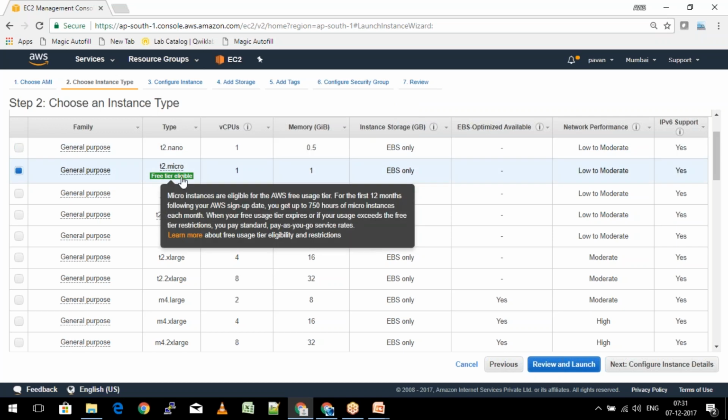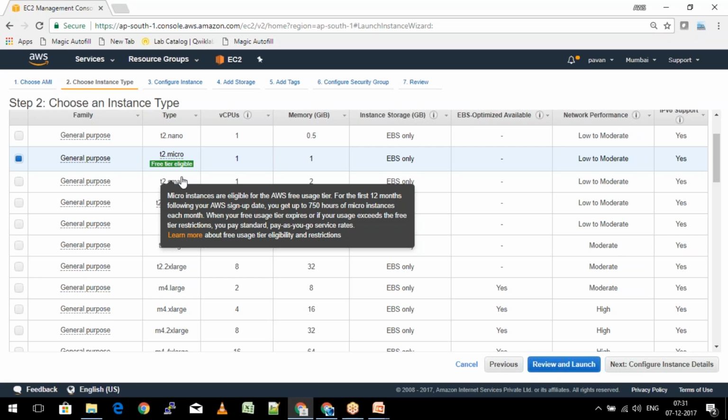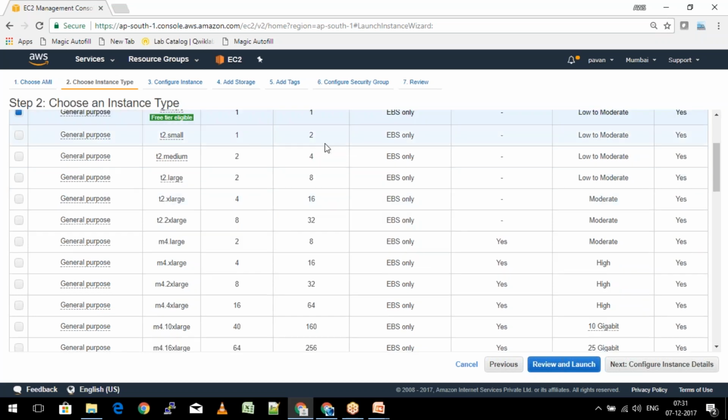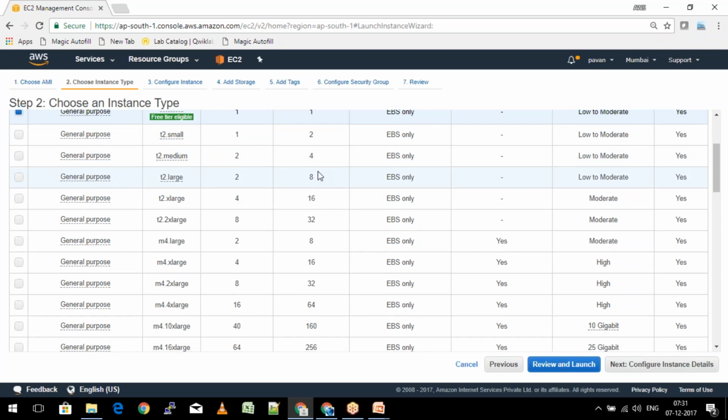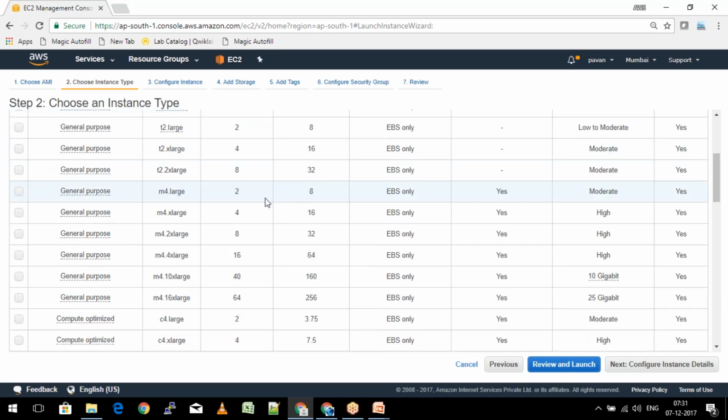Similarly, if you scroll down, you'll be able to see all the different machines with the different capacity. T2 small comes with one virtual core of CPU, 2 GB of RAM. Medium comes with two virtual cores of CPU, 4 GB of RAM, and the size increases basically. And then we have M4, as I said, after the T2, where we are actually going to develop the applications on T2 based machines. Once it is developed, then we look for either T2 large to host the applications in the production environment, or we go for the M4 large.